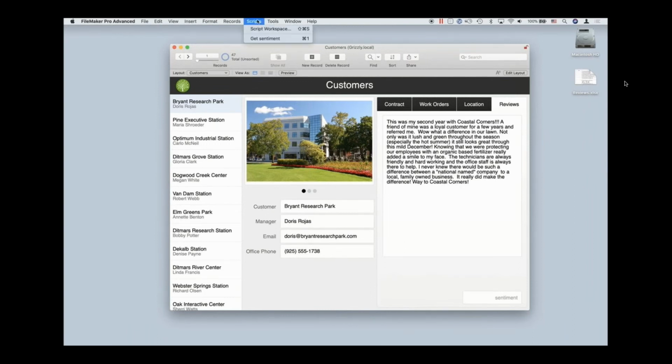I'll just go ahead over here and run it really quick. It's going to take the text of that review, send it to that machine learning service, and then return back here. And it seems that this particular review is positive, or at least Watson thinks so. Seems about right.